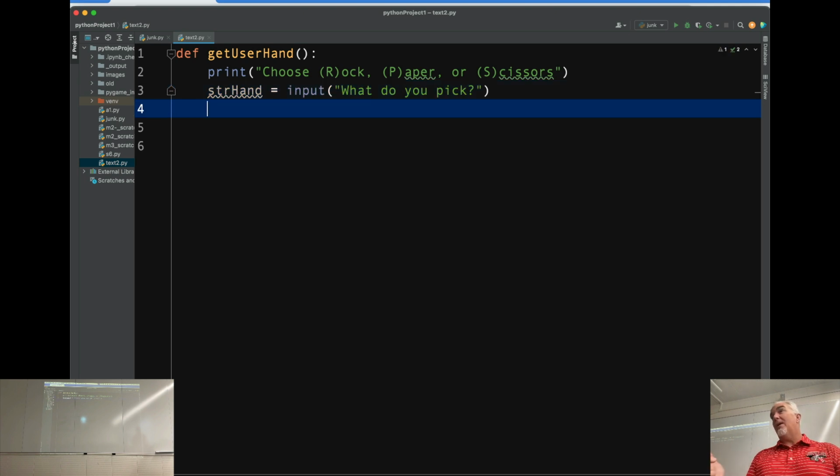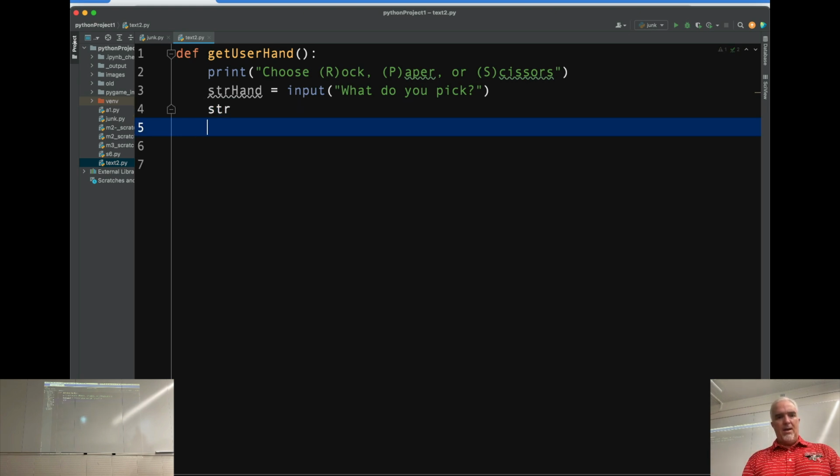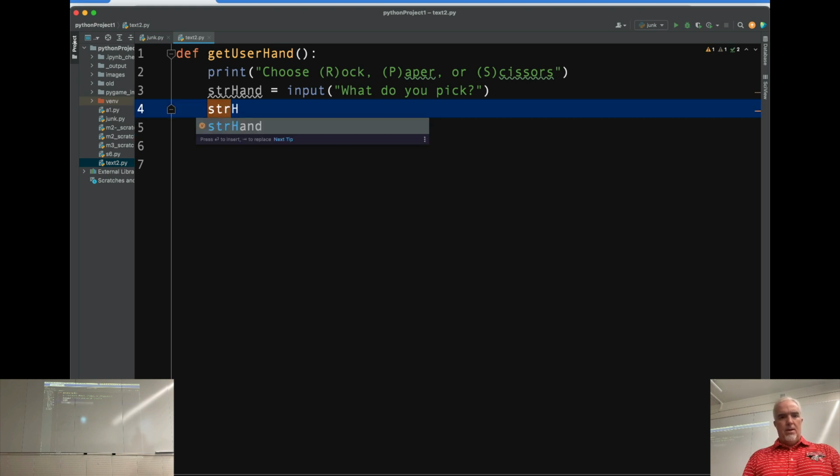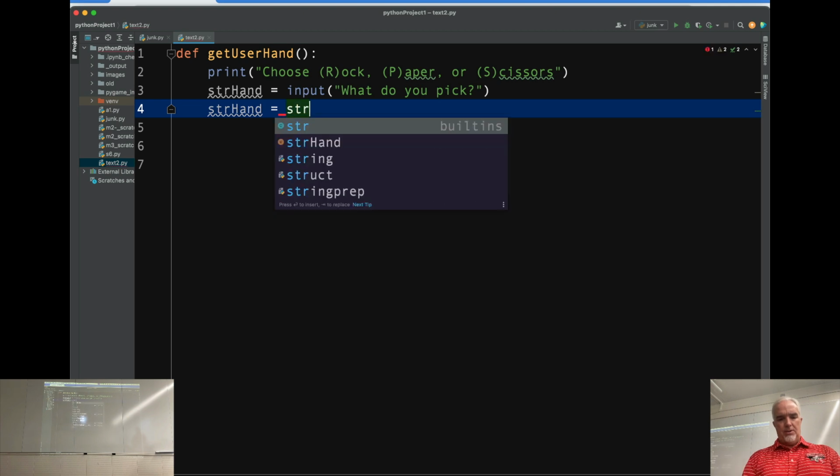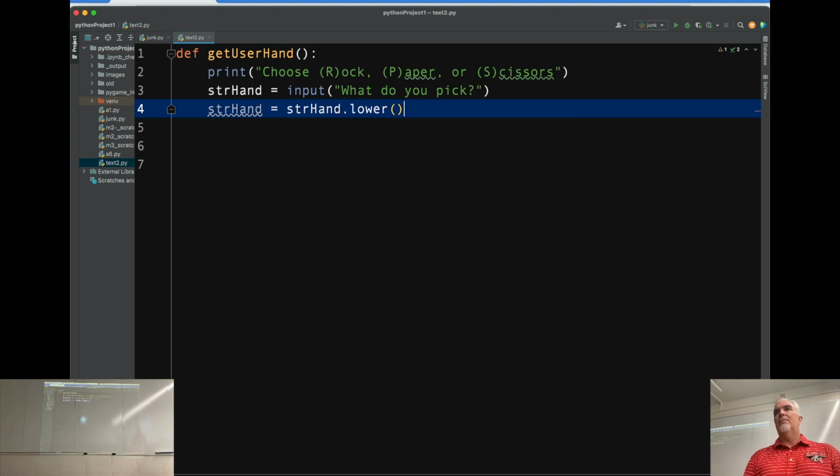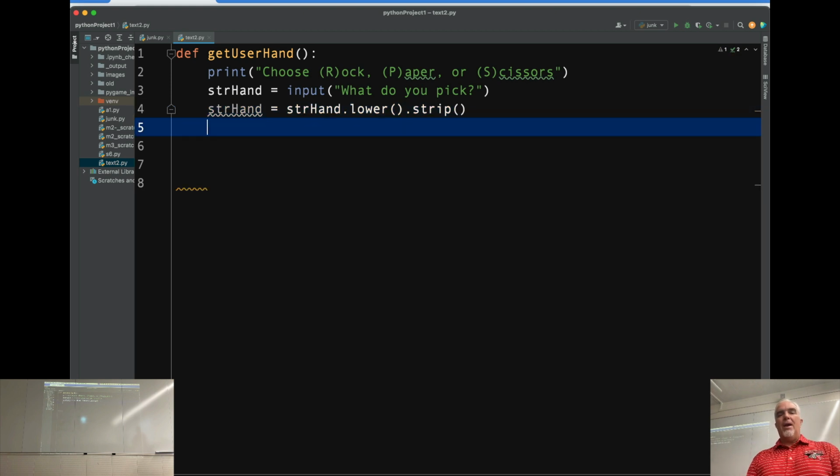So, first thing I want to do with this is I want to make strHand all lowercase: strHand equals strHand dot lower. Boom, all lowercase. So now I know, hopefully, that I have R, P, or S lowercase, or rock, paper, scissors all lowercase. I'm also going to strip. You can daisy chain methods like this. You can just chain them up. So dot lower, dot strip. I'm going to take that white space out of there. But I'm still not sure whether they entered RPS or rock, paper, scissors, right?